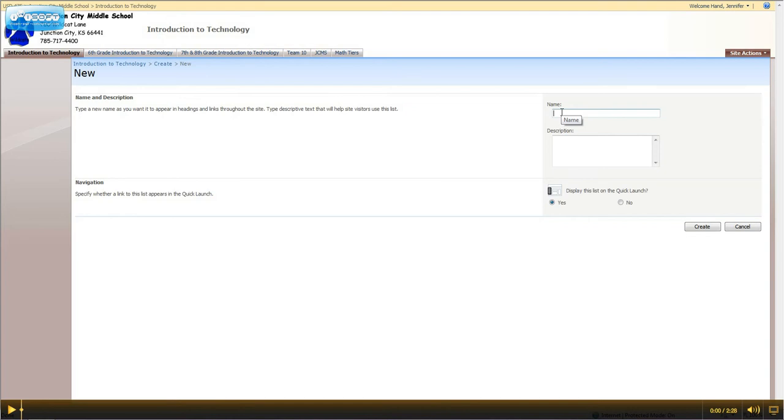Now what you'll want to do is you'll want to name your calendar. So I'm going to call it practice. You can call it whatever it is for you. And then you can add a description if you would like. And then you decide, do you want to display this list on the quick launch bar, which is your navigation bar to the right over here? So I'm going to say no and click create.